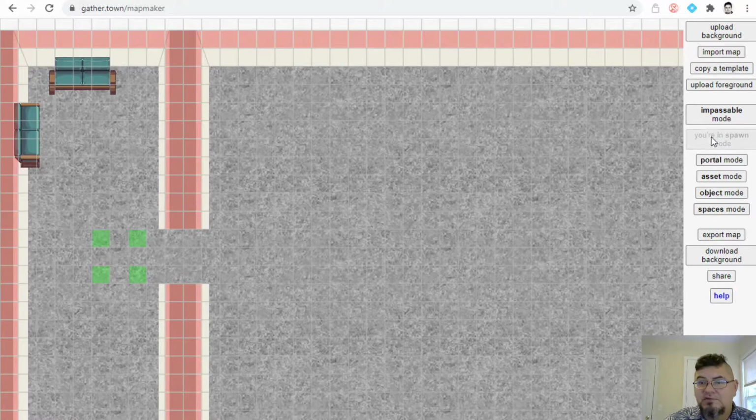There are some other modes. Portal mode we will not be using in this particular tutorial. This allows you to move into differently mapped spaces, different rooms that are connected. There is a YouTube tutorial by gather.town if you want to know how to do that, but I think for these purposes it's unnecessary, so let's not complicate things unnecessarily.